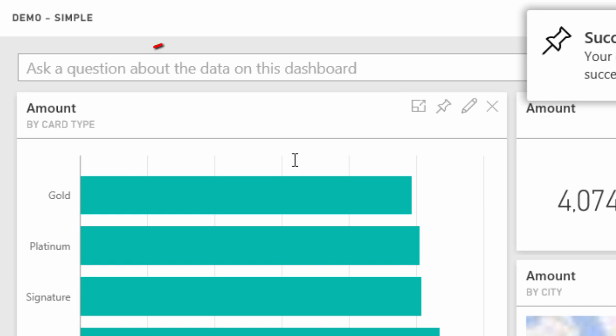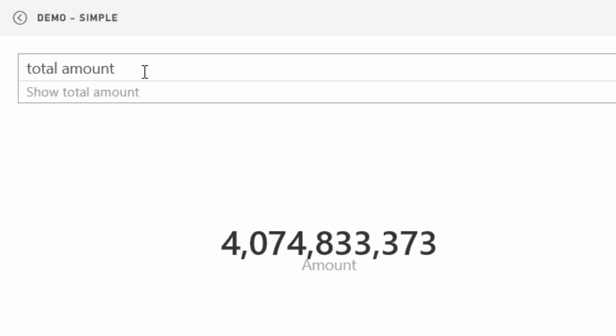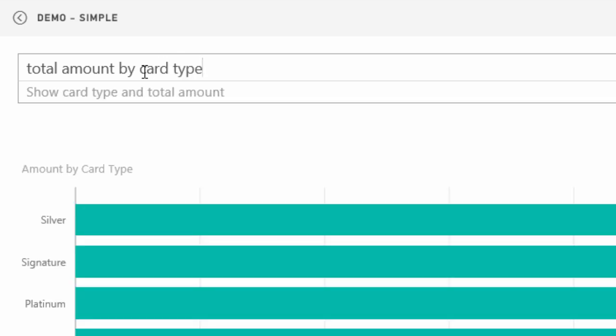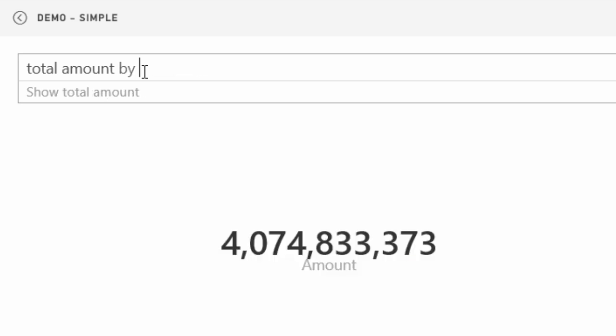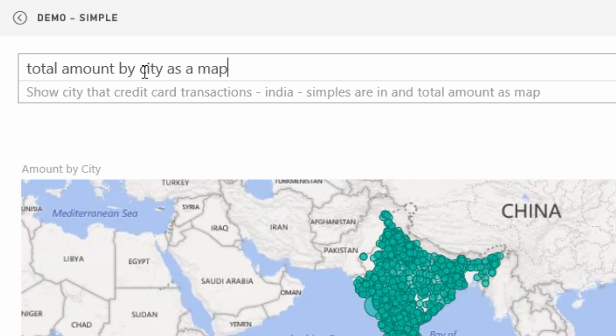You will notice that there is one small little thing here, which is very nice. I can actually type a question here based on what I want to look at, and it will understand. Total amount, it shows me that number, but I want to break it down by card type. As I type, it understands the context because it knows our data set, it knows our column names, and it is dynamically generating this. Let's say total amount by city. In this case, it is giving it to me as a bar chart, but I can say as a map. And it does the job.